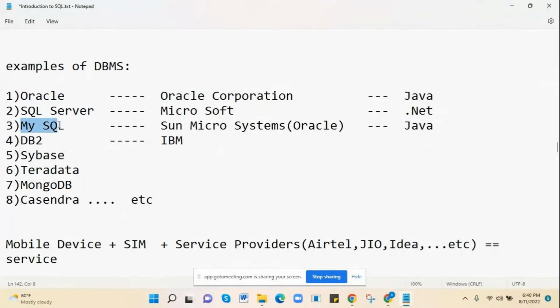MySQL is a product of Sun Microsystems. But Oracle Corporation acquired Sun Microsystems, so now it is a part of Oracle. If they are using Java as their front end, they can either choose an Oracle database or a MySQL database.